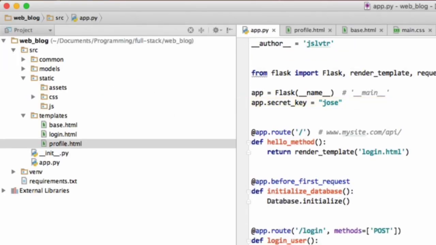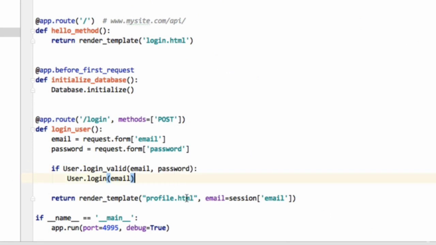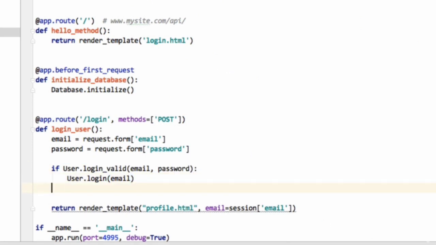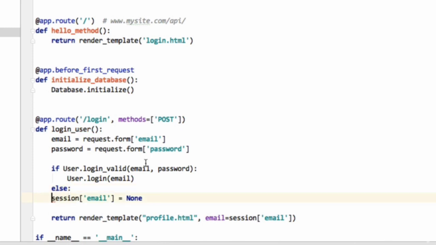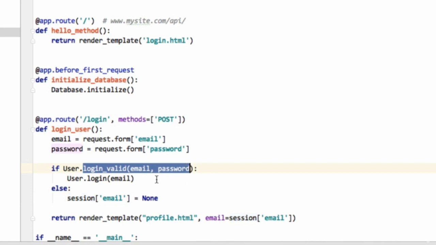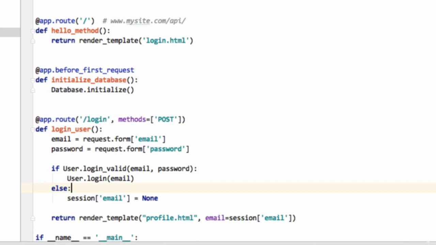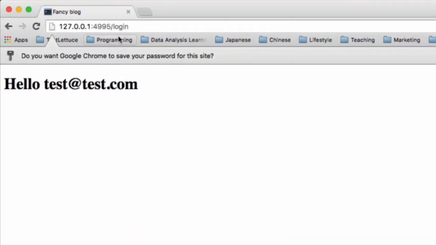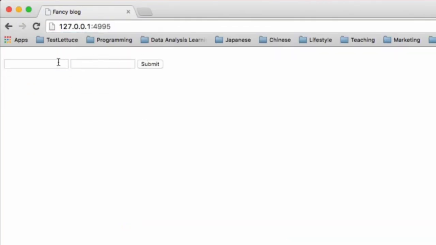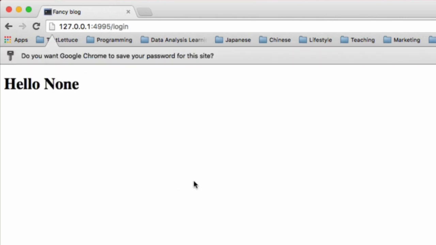So what we want to do is, if the user's login is not valid, then say session email is none. And of course we want to put this in an else, because if not, that will always happen, and we don't want that. So if the user's login is valid, log them in, and if not, set the session email to none. Okay, we'll have to restart the application, and then go into login again, and now I'm going to log in again as an incorrect user, and now it says hello none.